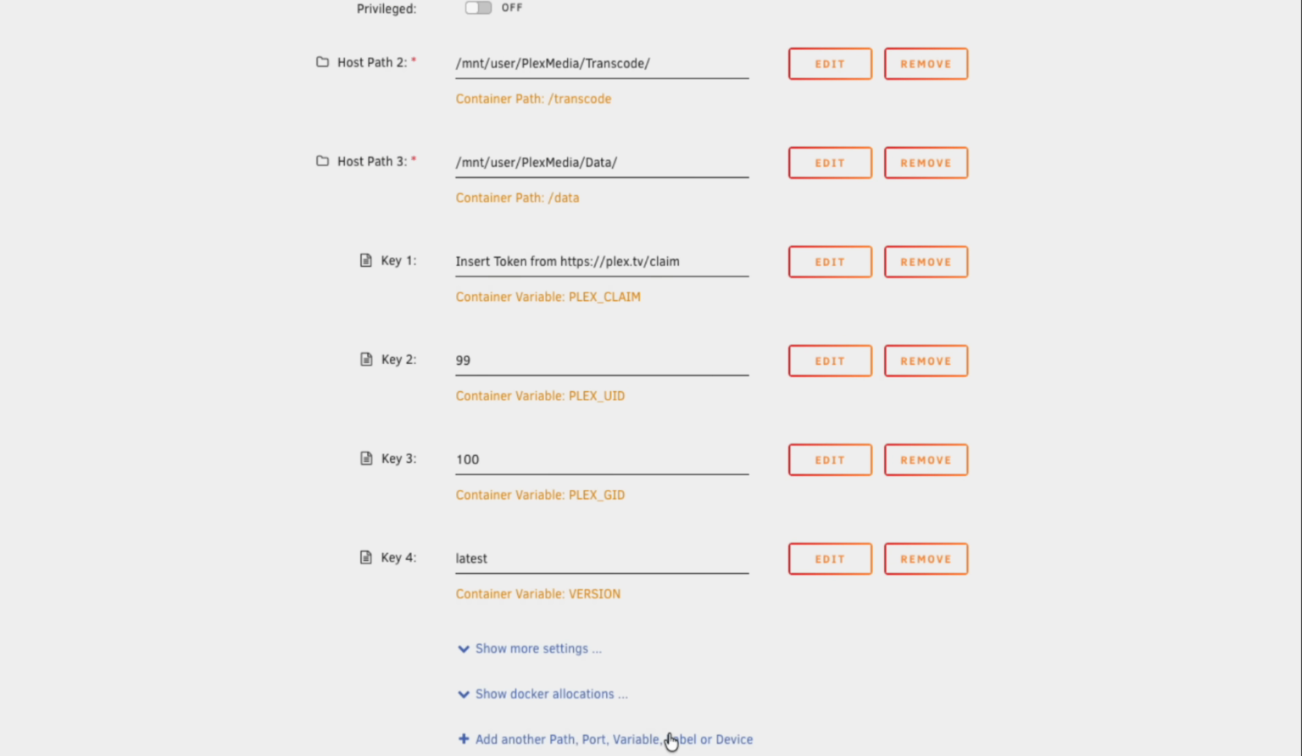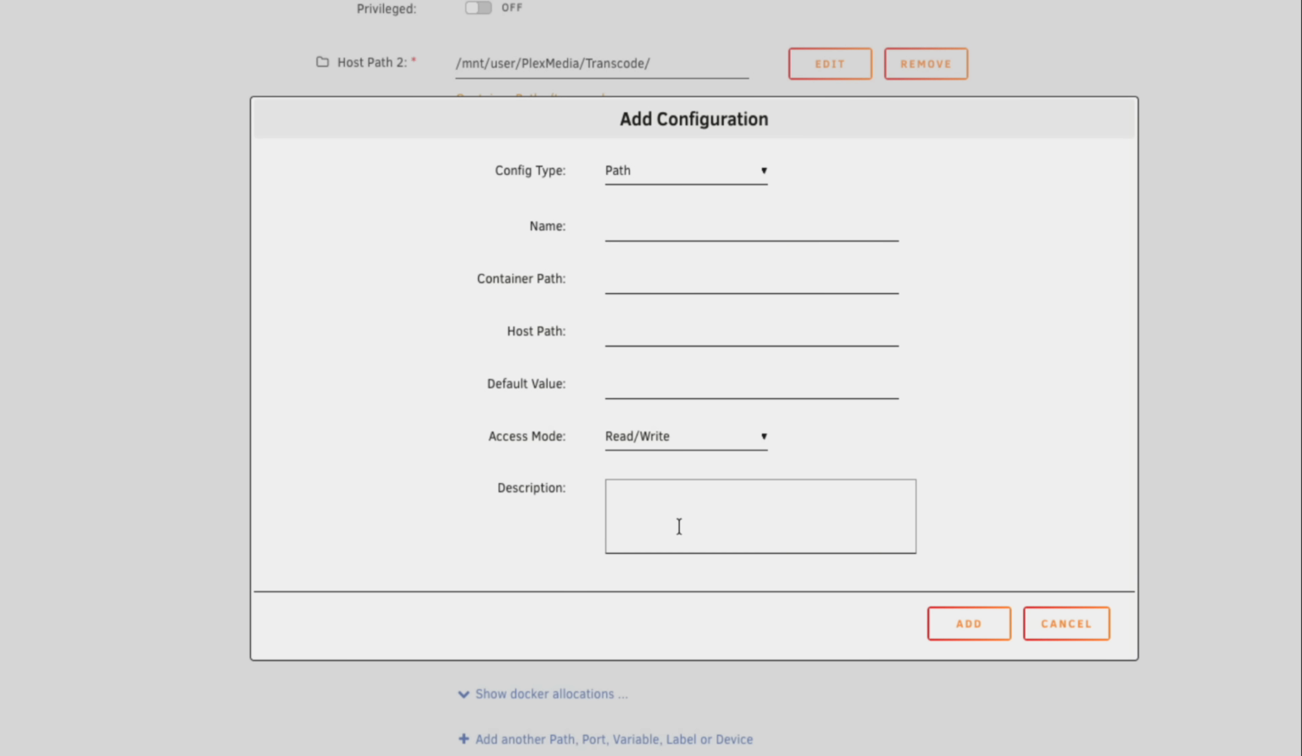Now the next thing we need to do is tell this Plex container where our media is going to be stored. And so we'll do this the simple way here. We're going to click on add another path or port. I'm going to leave it to the default here, which is path. And we're going to call this the media folder. And the container path is going to just be slash media.